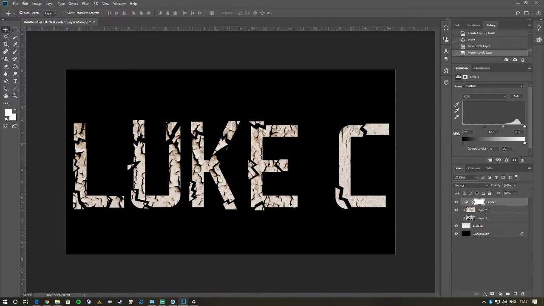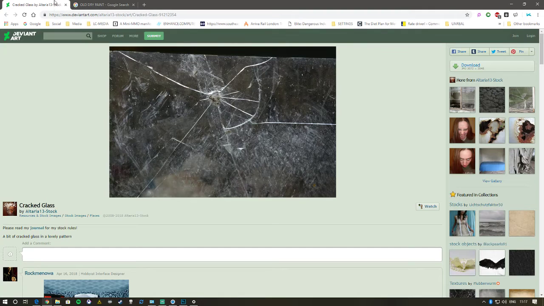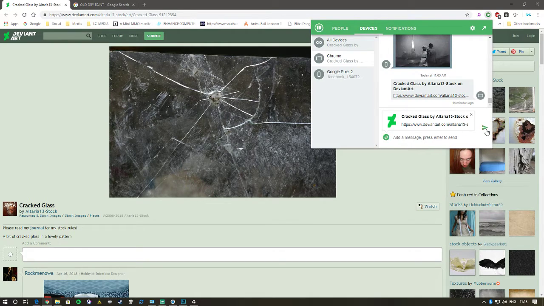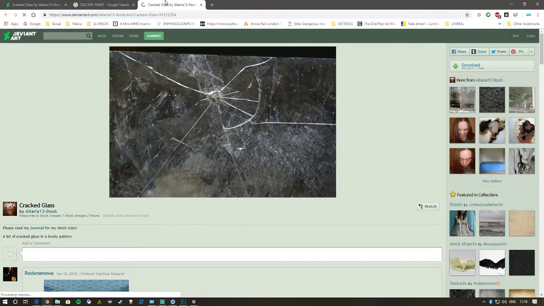Right, what we need to do now, and see how this will look. We need to get that broken glass, which is here. In the comments, I'm going to put a link to this, if you want to use it. Let me send that over to my other device.